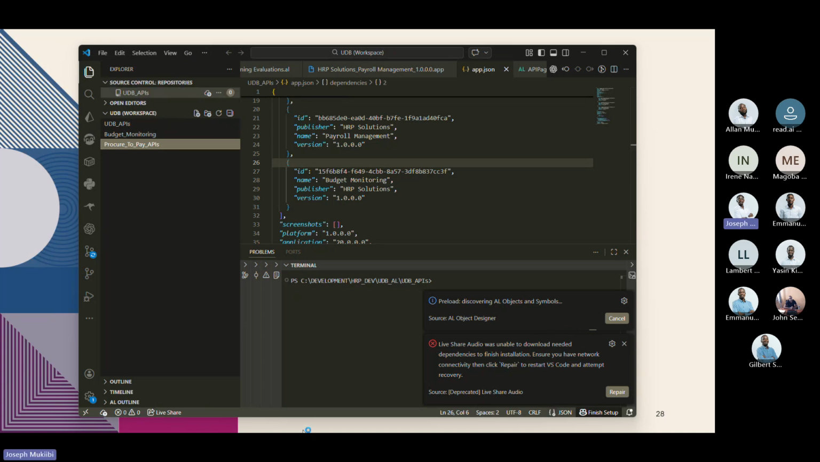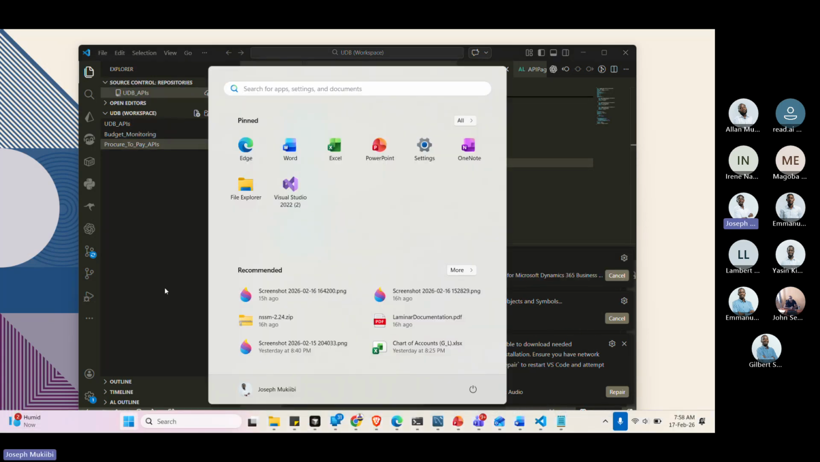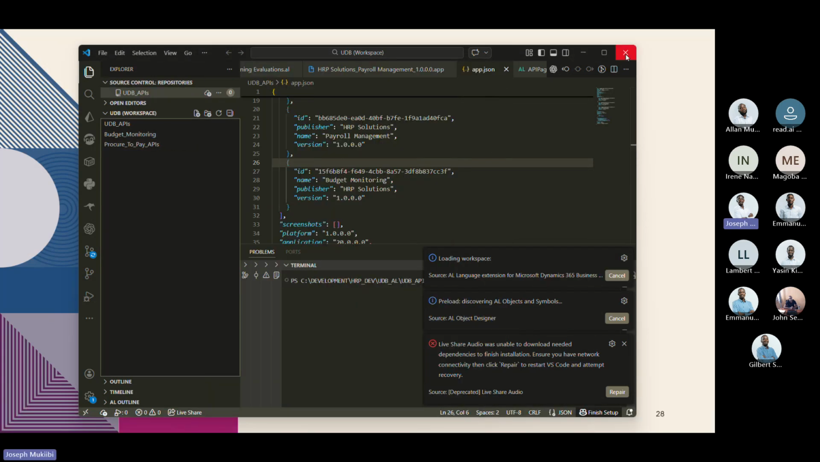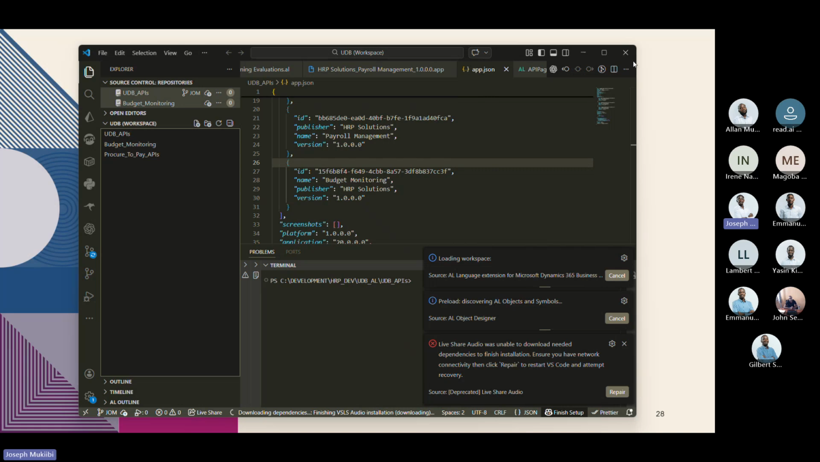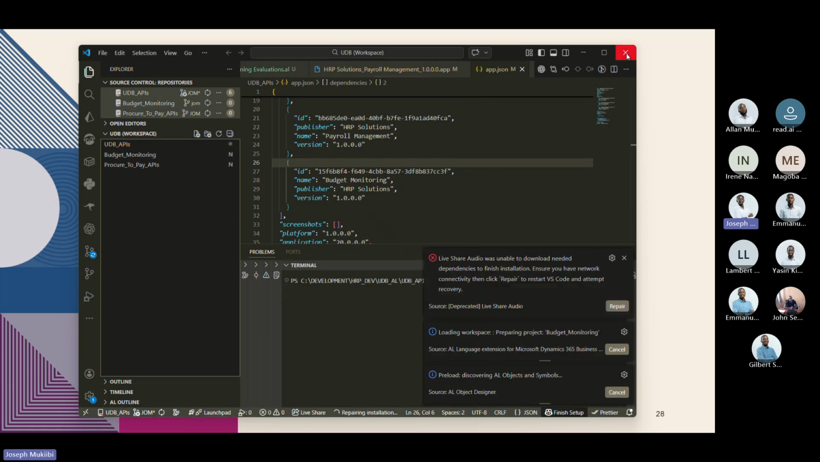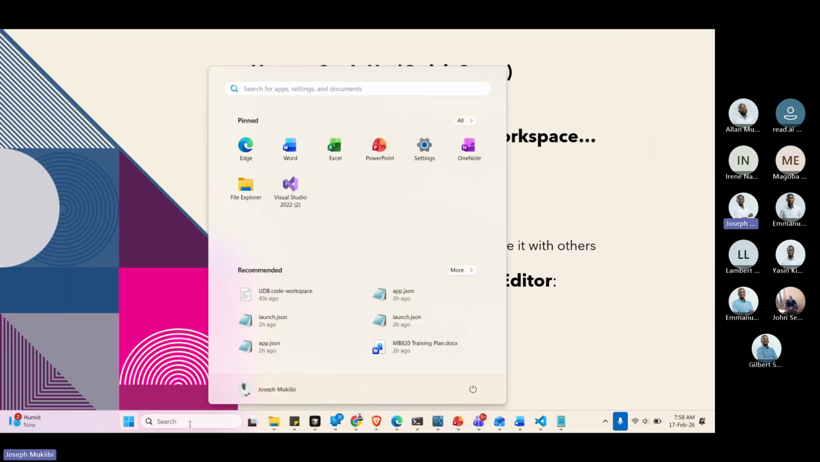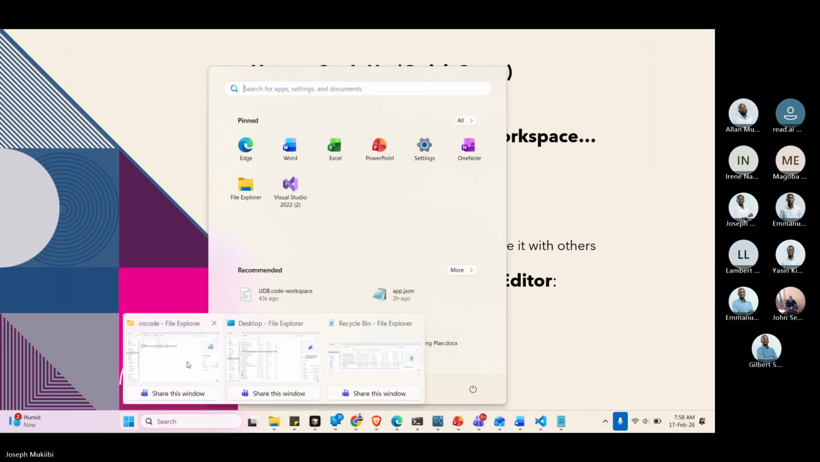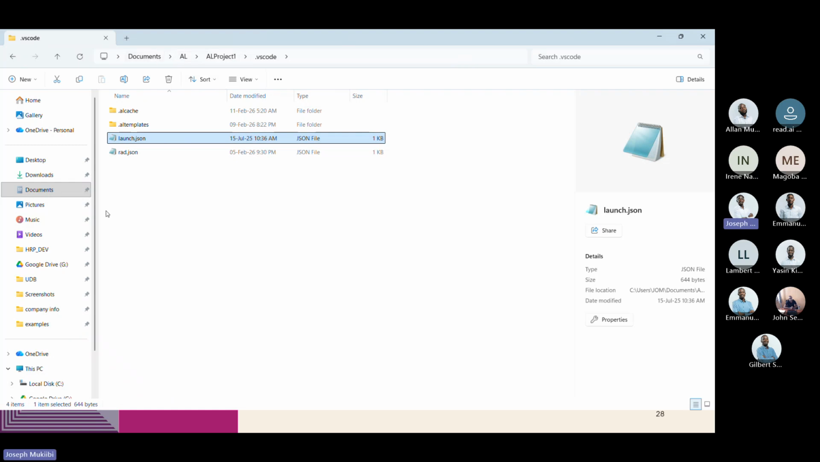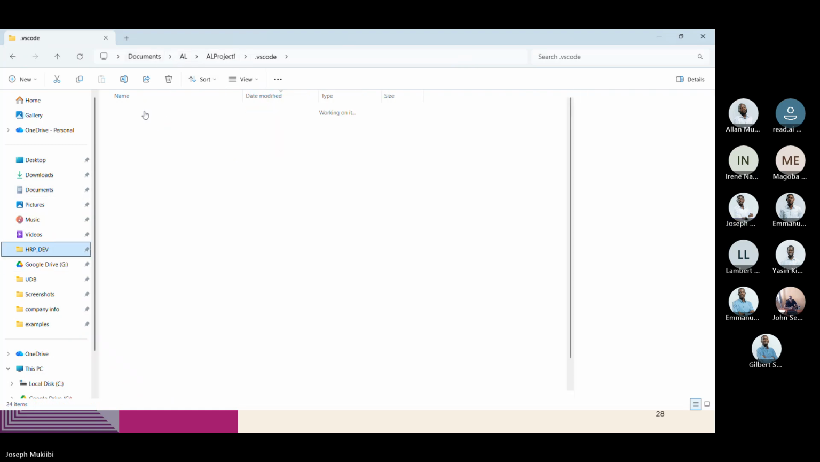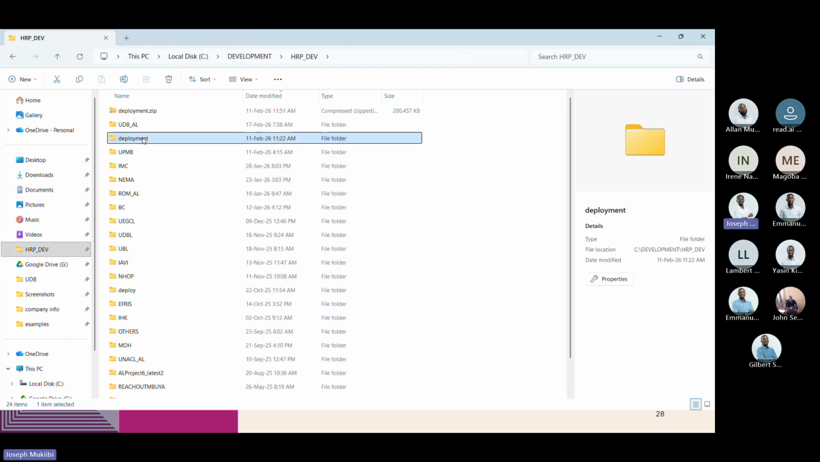If I go to my folder, I can close this, and then I'll show you what I meant: once you're done saving your workspace, you can always come in and open that workspace, and it will give you all those folders. So I can close this, and then let me go to folders here. Go to develop.